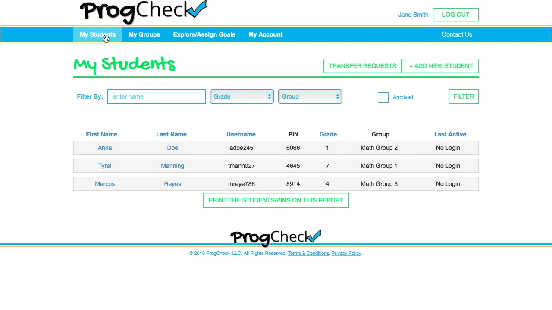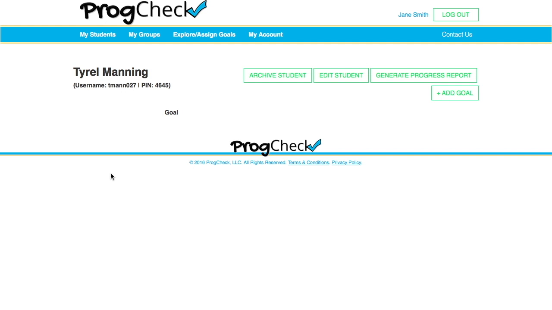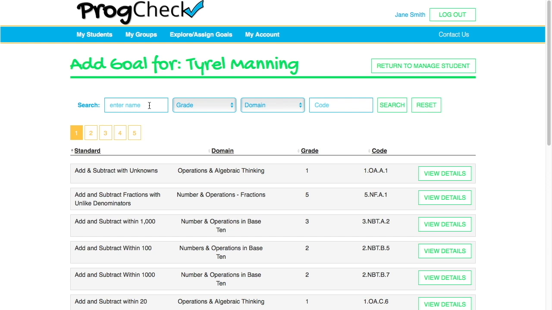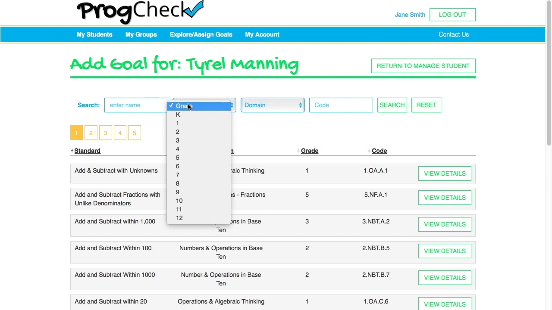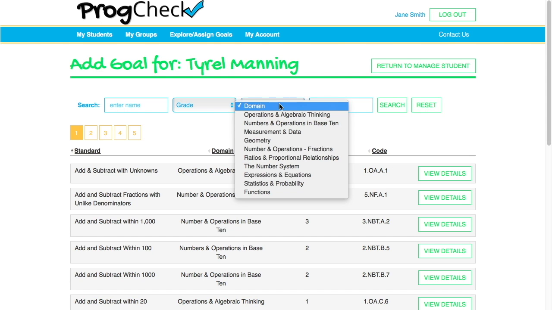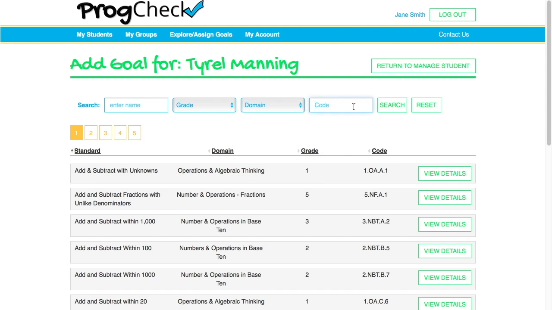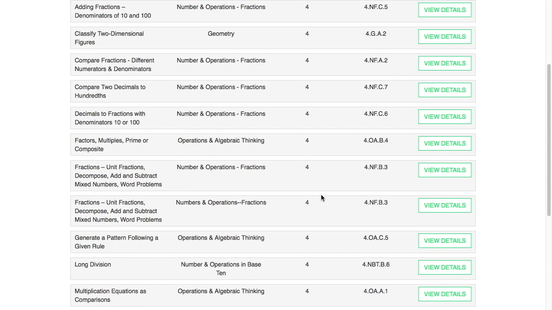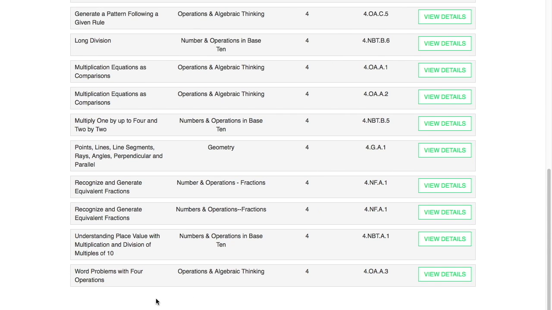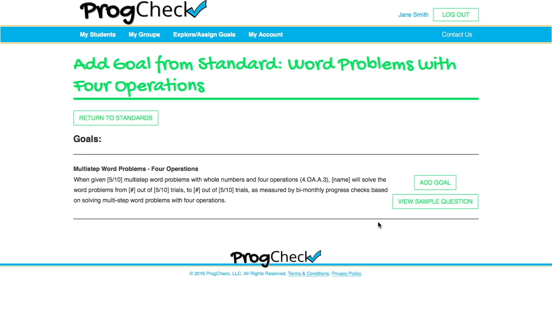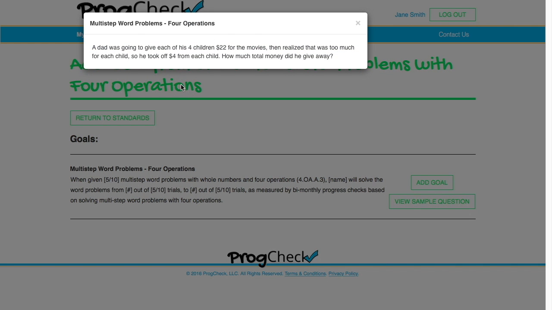Click the My Students top tab. Click on the first or last name of an individual student to see their profile. Click Add Goal. You can search for an individual math goal that aligns with the student's individualized education plan goals by entering a keyword, grade level, Common Core State Standard domain, or the Common Core State Standard code. Once you find a goal that you think may match, click View Details. At this point, you can read the goal and click Add Goal or click View Sample Question to ensure this is the correct goal for that student.